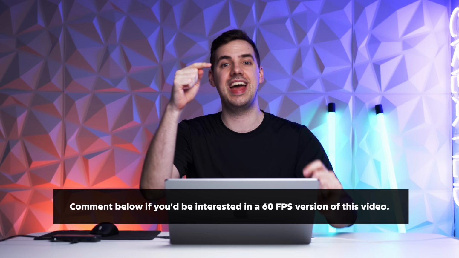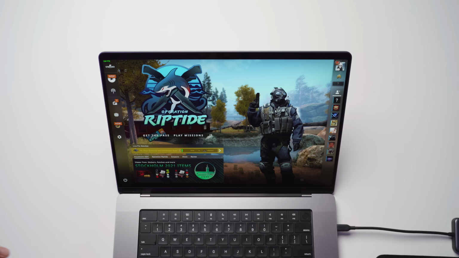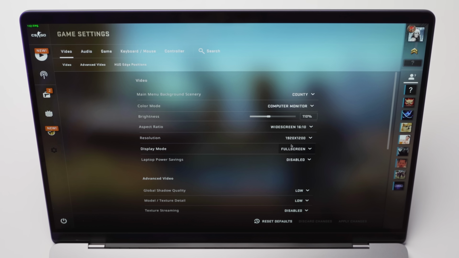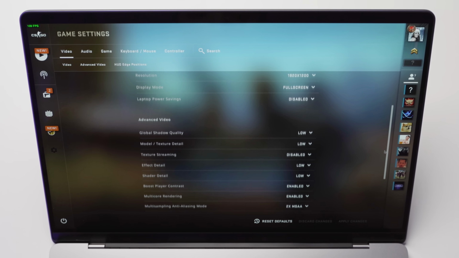So let's continue on and let's start with a fan favorite, which is CSGO or Counter-Strike GO. So first things first, let's jump into the settings of CSGO and we'll take a look at what I've set up. So as you can see here, I have the aspect ratio on 16 by 10. I've got the resolution at 1920 by 1200. Now that is obviously a lower resolution. This Mac can push more pixels than that, but I wanted to use 1080p essentially for this test, so that's why I've selected that. Now, everything else is turned down to very low or off.